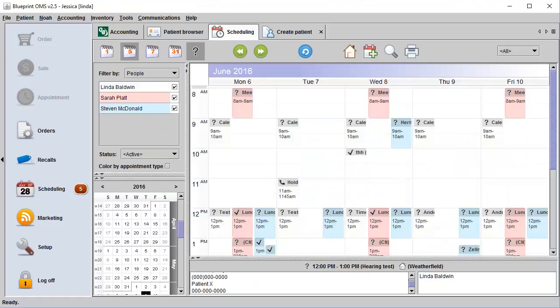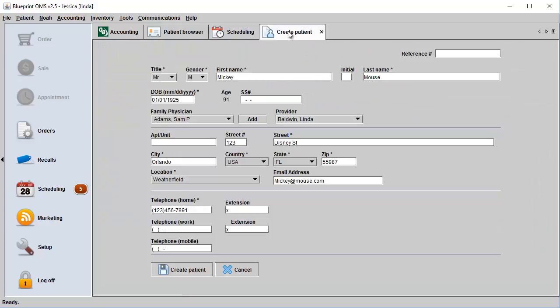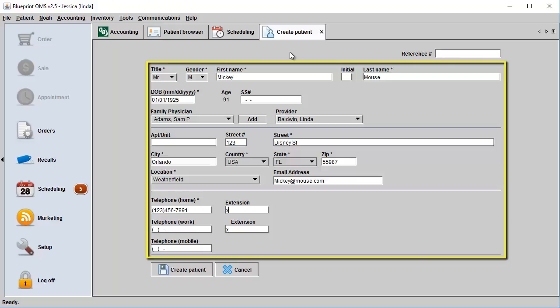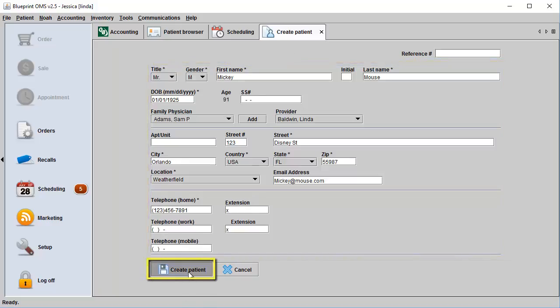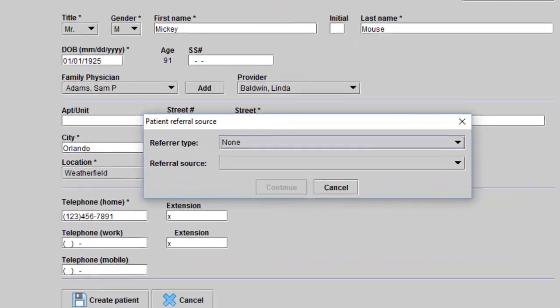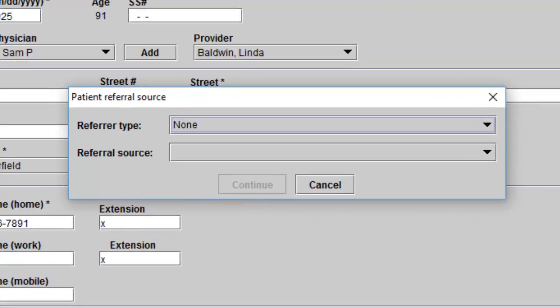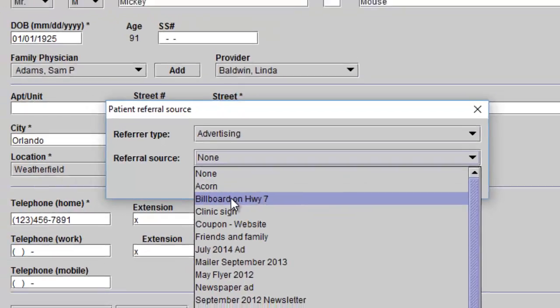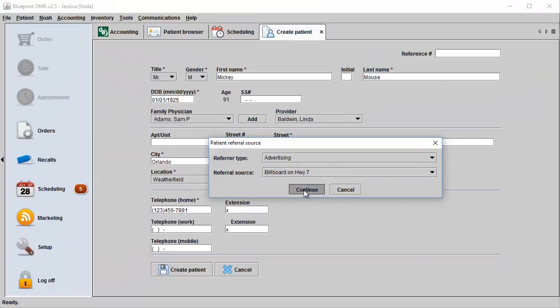Within Blueprint, you can create a new patient and export them to Noaa. This is a patient that I have just created. When you're done filling in the demographic information, click Create Patient at the bottom of the screen. This will prompt you for the referral type and source. Fill in the referral type and the referral source and click Continue.